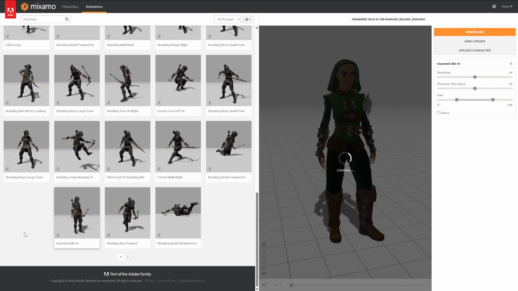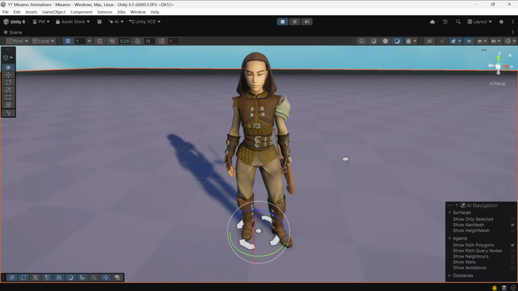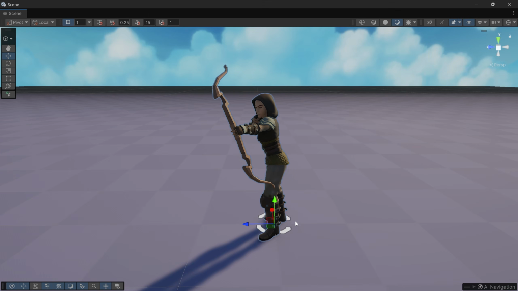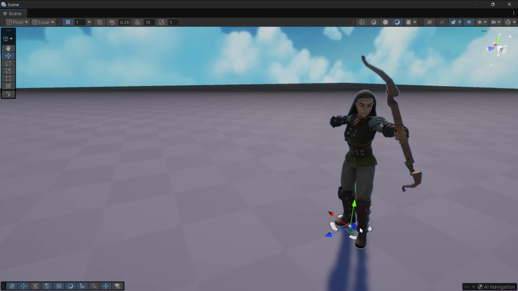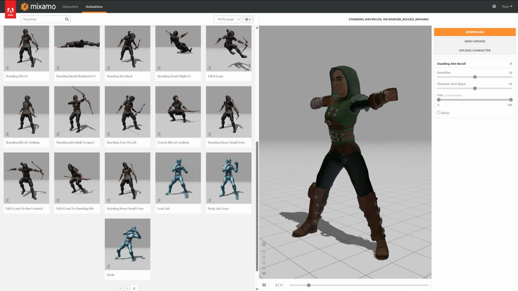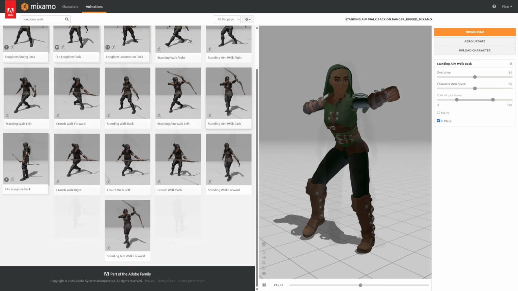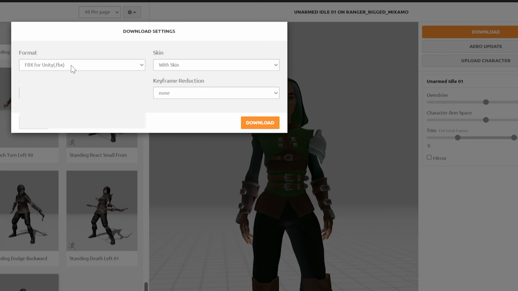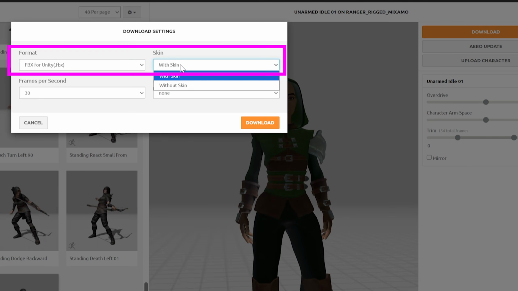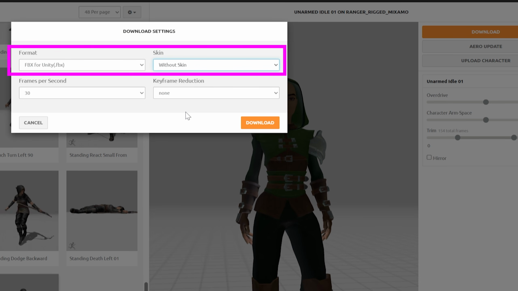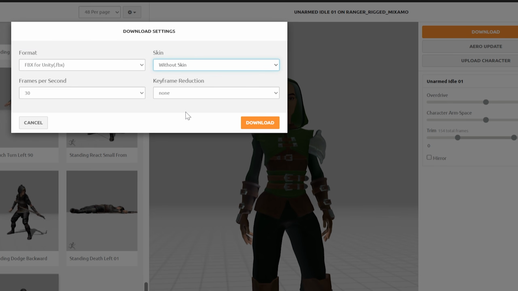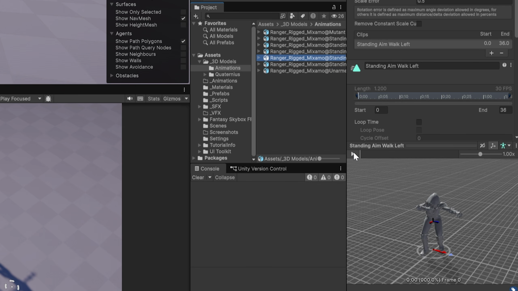Here is the archery idle animation that I want to use, but I would like the hands to always play the aim animation and also use the release arrow animation, but the legs will not always be idle. For now, just download the animations that you want. Set the format to FBX for Unity and Skin to without skin and add them to your Unity project.